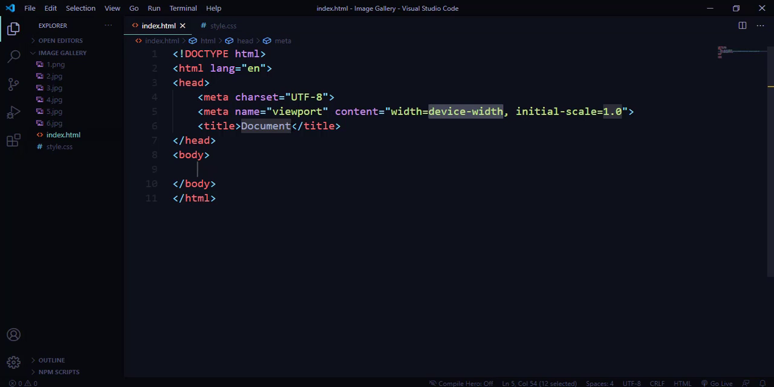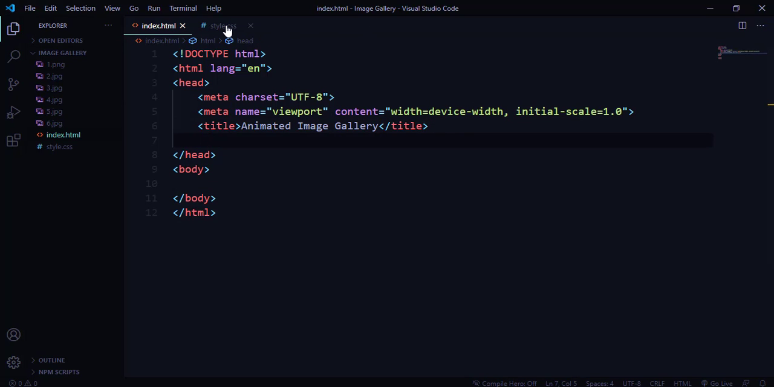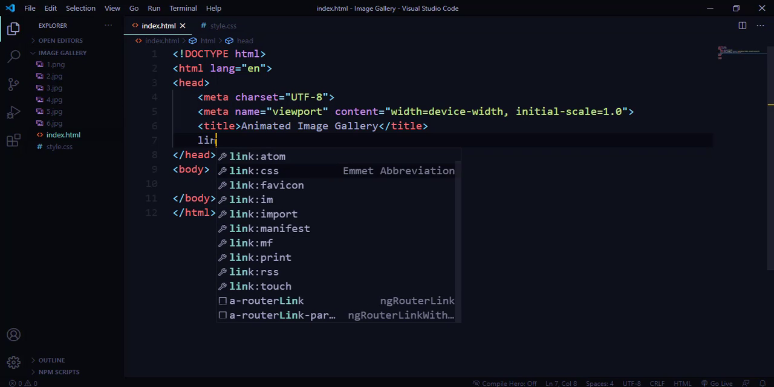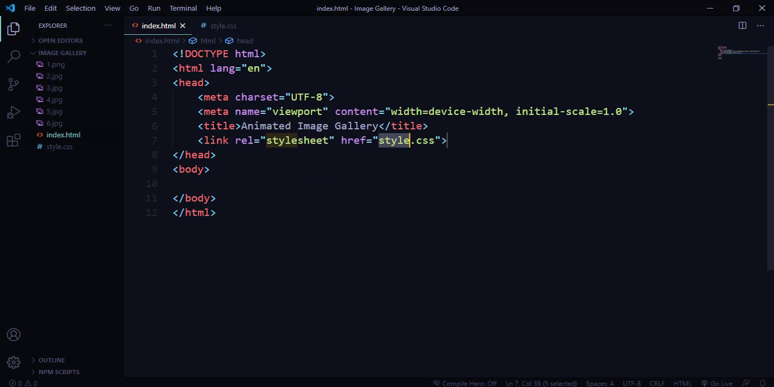Here we go. The title I want to say is animated image gallery. Then I want to link this style.css with my index.html. So for that I'm going to type link, and I'm going to choose this CSS. Now my style.css file is linked with my index.html.